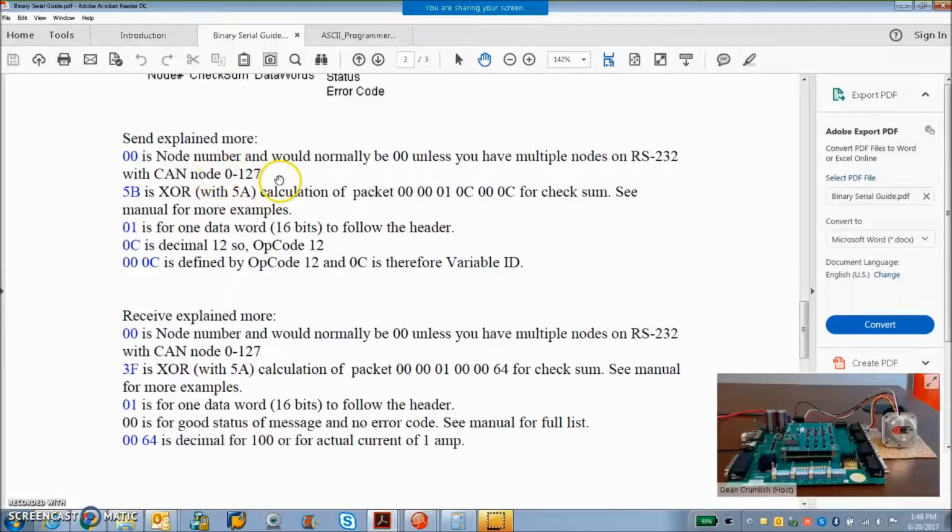So you can do node zero, unless there are some CAN nodes there for serial multi-drop. So drives connected together over CAN, from node zero is the master, nodes 1, 2, 3 on up are the slaves to node zero. So you can talk to them too. There's the XOR with 5A. So calculation of the packet for the checksum, and see the manual for more details.